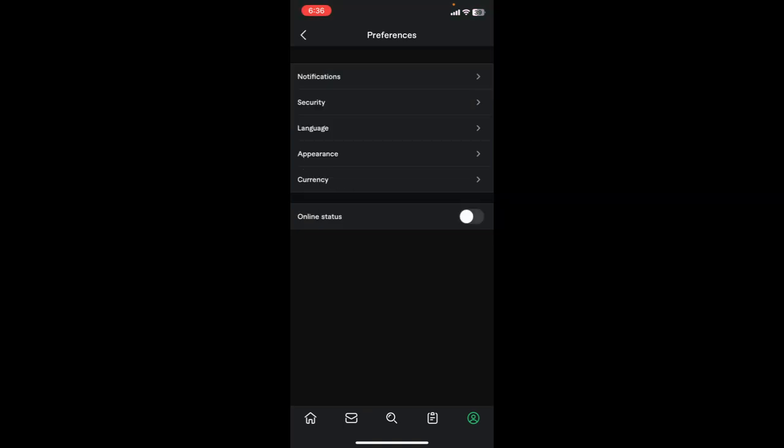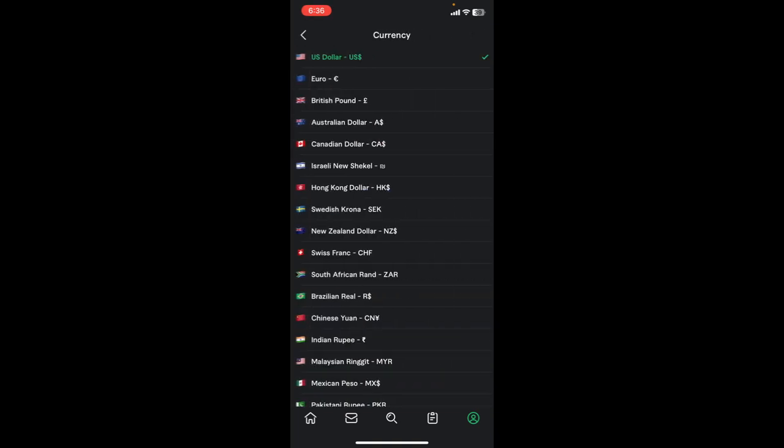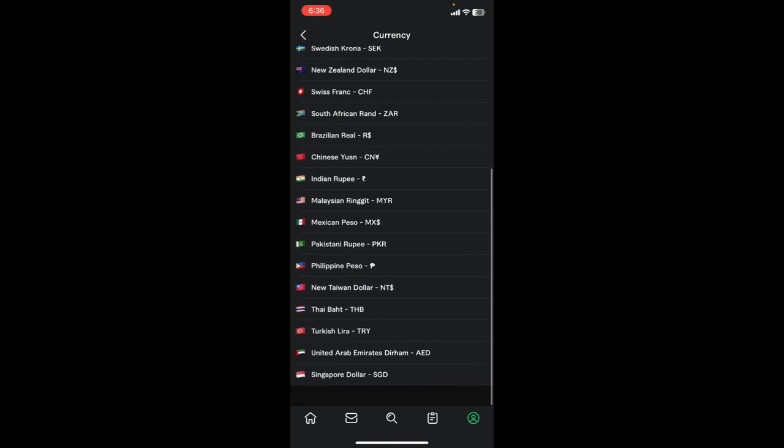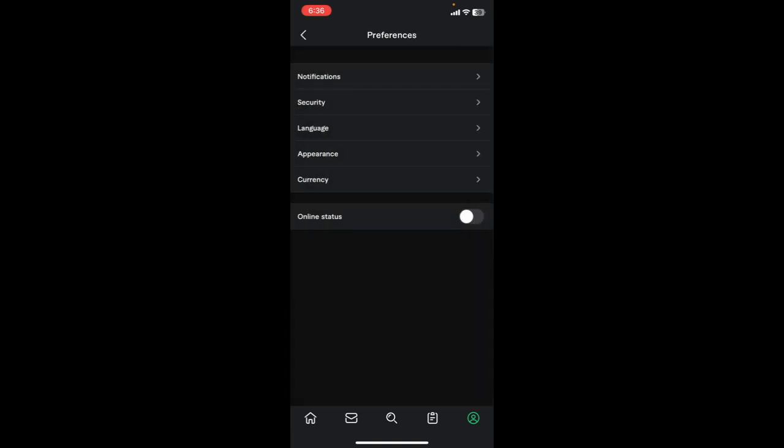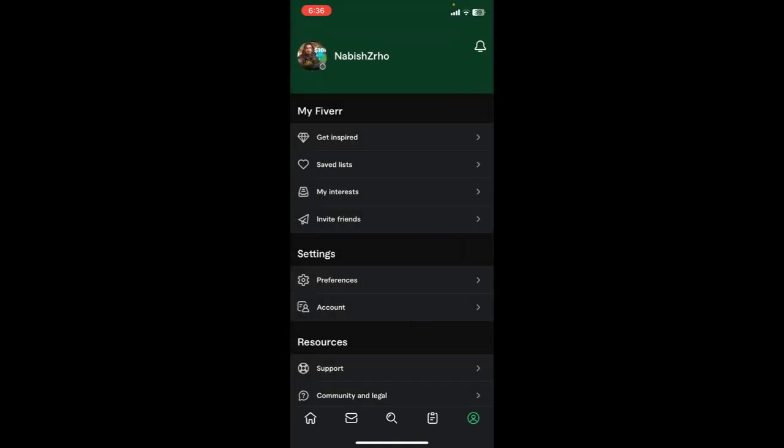You'll be able to see the options like language, appearance, and currency. Click on Currency. Once you click on it, you can see multiple currencies over here. Select the currency according to preference. If you want to change it to Australian dollar, select Australian dollar. And that's it, guys. That's how you're going to change your currency on Fiverr application.